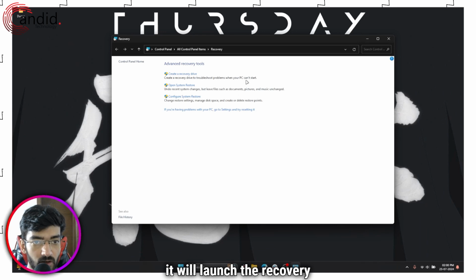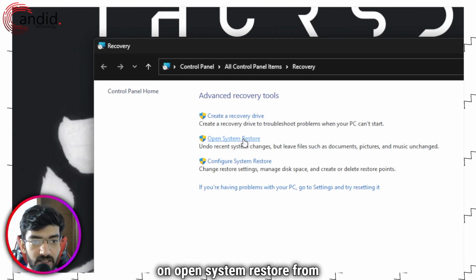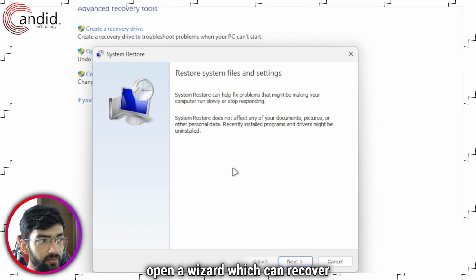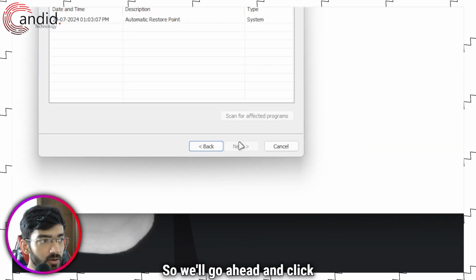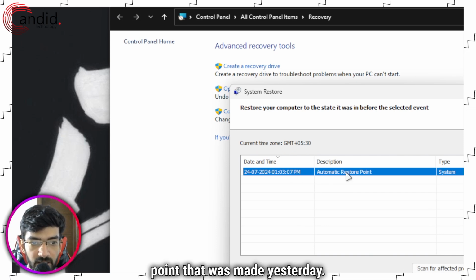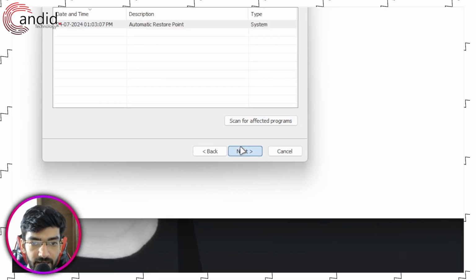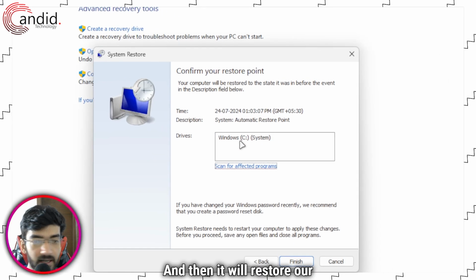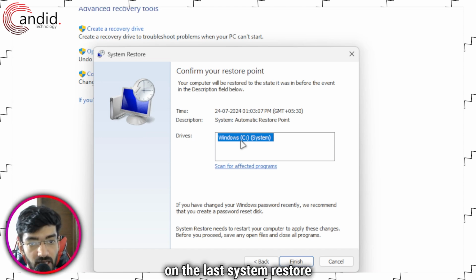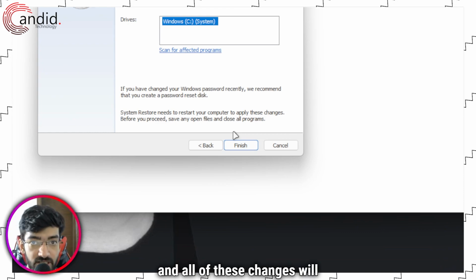Click on this, it will launch the recovery drive, and then we are going to click on open system restore from here. Now this will open a wizard which can recover all of your files, so we'll go ahead and click next. And as you can see, I have an automatic restore point that was made yesterday. So we'll go ahead and click next. And then it will restore our drive to how it was on the last system restore point. When you click finish, your system will restart and all of these changes will be applied.